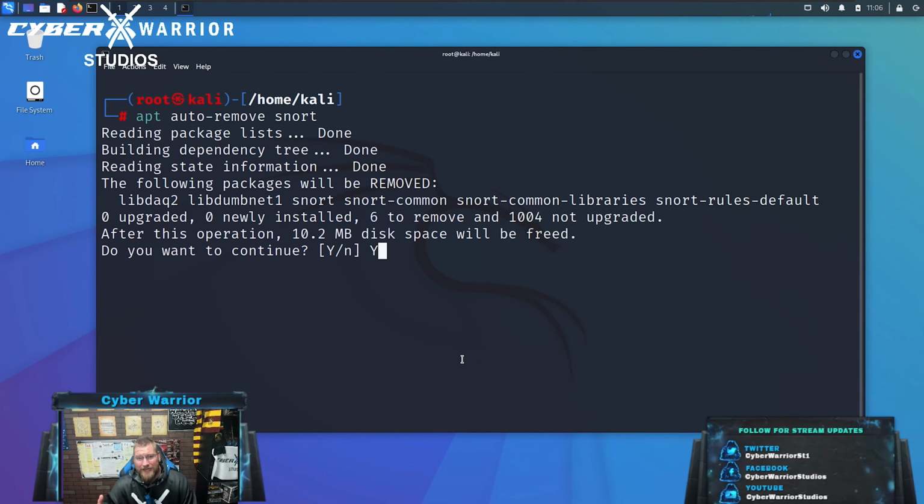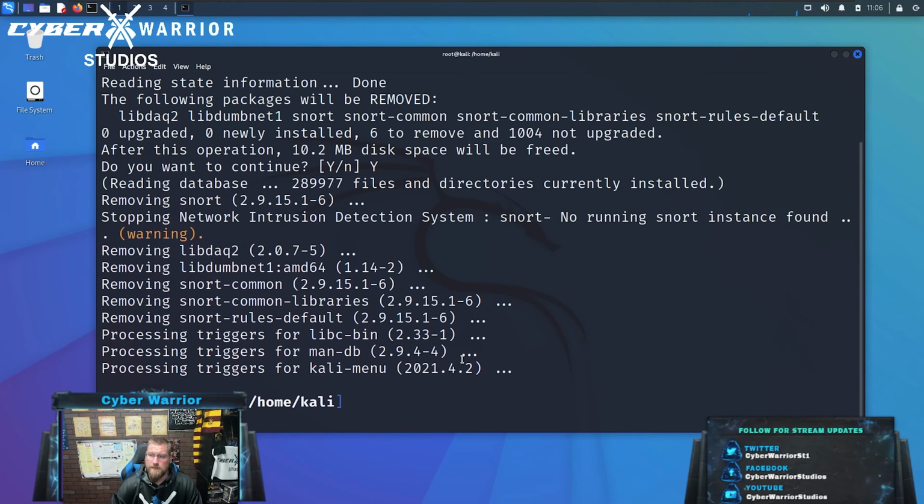Now, I don't recommend it at all times. All right, I know what was installed when I installed snort. I know no other software is using these packages. You have to be cognizant that sometimes it will remove packages that are being used by other systems. Just be aware of that.